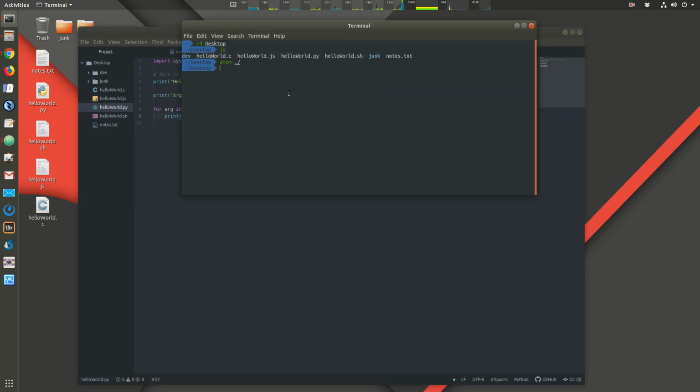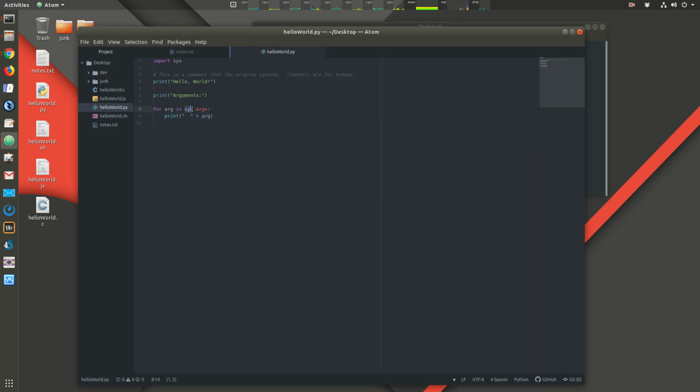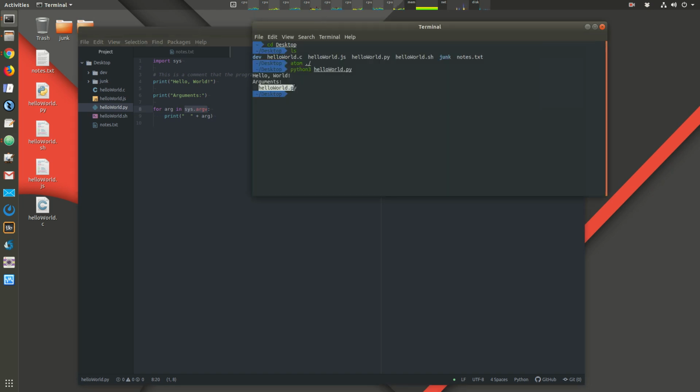Okay, so let's go back to our desktop, and remember, to run a program, we use the Python 3 command and then the name of our program. The name of our program is helloworld.py. Now I can add additional arguments here. If I don't add any, the first item in sys.argv is just the name of the program that you're running. Whatever I typed in here is going to be the first argument. And I can say 1.